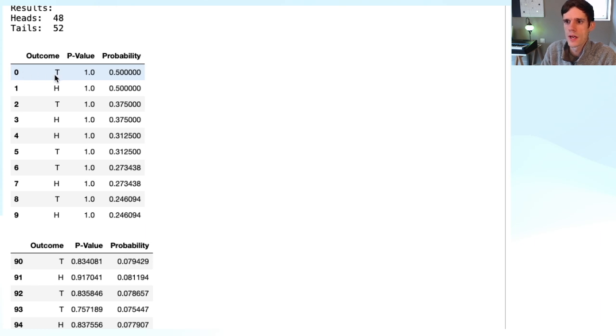The first flip, we got a tails, and the p-value is of course 1, because we don't have any preconceived notion, and the probability of getting 0 heads after one flip is of course 50%. Now then we flip again and we get heads. The p-value remains unchanged, and the probability of getting 1 head after 2 flips is again 50%. And we then see how this evolves.